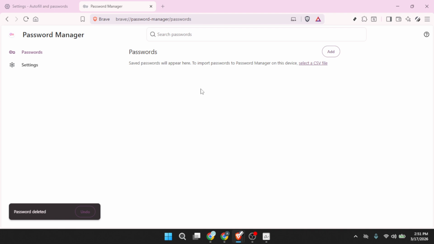A couple of quick tips before we wrap up. If you use Brave on multiple devices with syncing enabled, changes to saved passwords may sync across them, so be aware of that when you delete. And if you need to remove more than one login, simply repeat the same process for each entry. Keeping this list tidy reduces confusion and helps you stay secure.